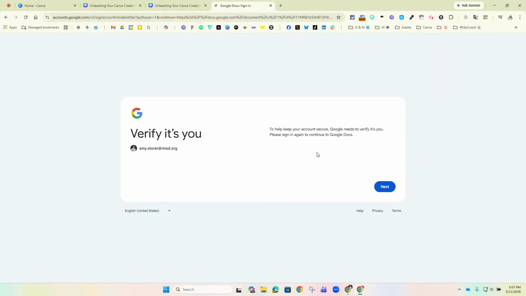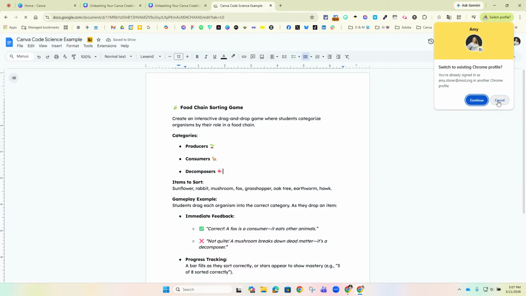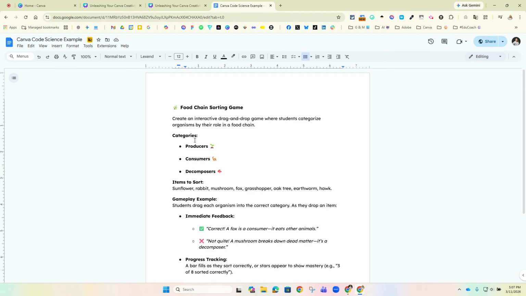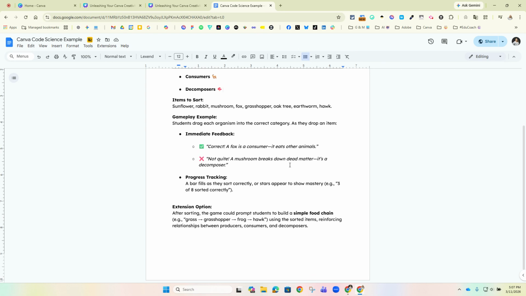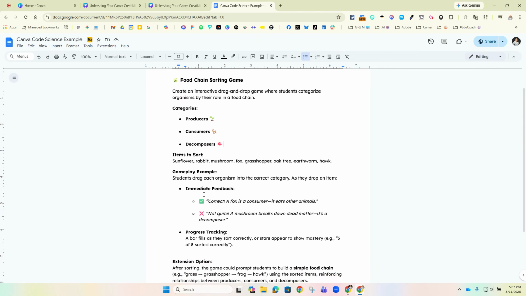Okay, so let's say that I have this dream interactivity that I would like to do with my students. I want it to be a food chain sorting game. I want them to be able to drag and drop organisms into 3 buckets: producers, consumers, and decomposers. I want it to give them immediate feedback. I want there to be a progress bar. It's my dream interactivity for my kids. I don't have time to make it or the money to get someone else to do it. That's where Canva code comes in.